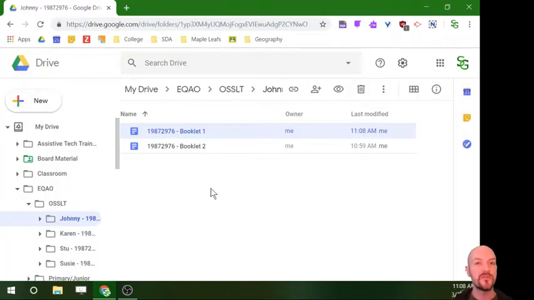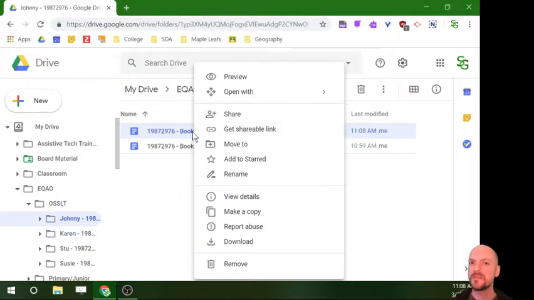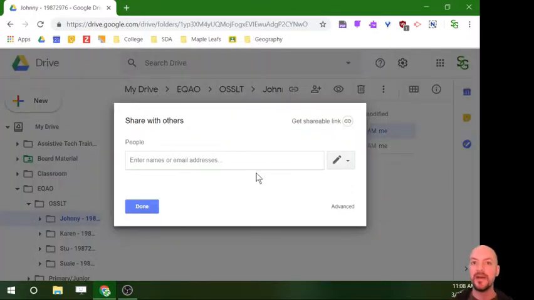Worst case scenario, if it's still open in his account, this will now create it as a view only file, but as soon as he closes it, he won't have access to this document. Unless one thing is turned on. Now this is an important thing to check. Some school boards have this feature turned on by default, and some don't, so this might not apply to you. But when you go and right-click the folder or the file, sorry, to share, make sure up on the top where it says Get Shareable Link is turned off.